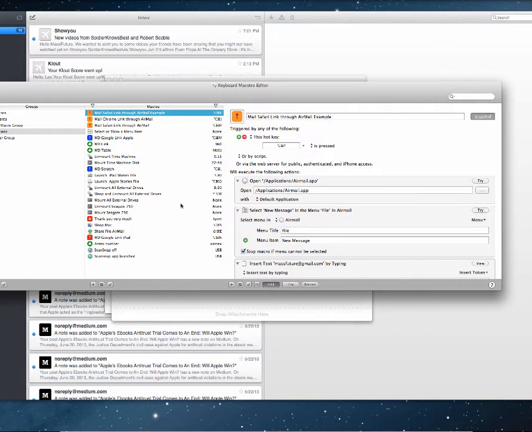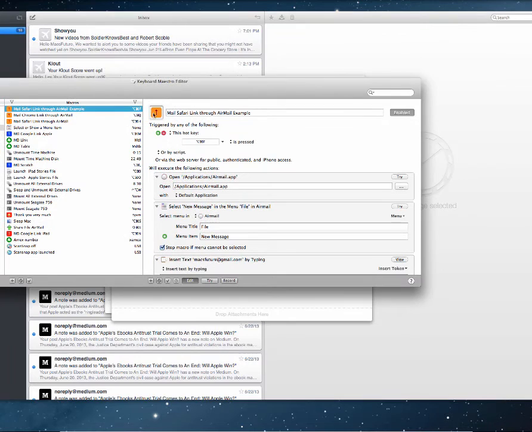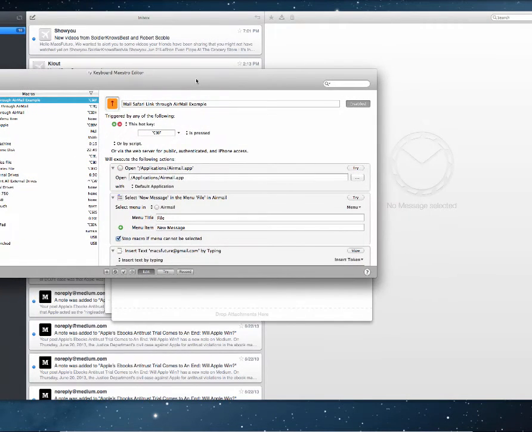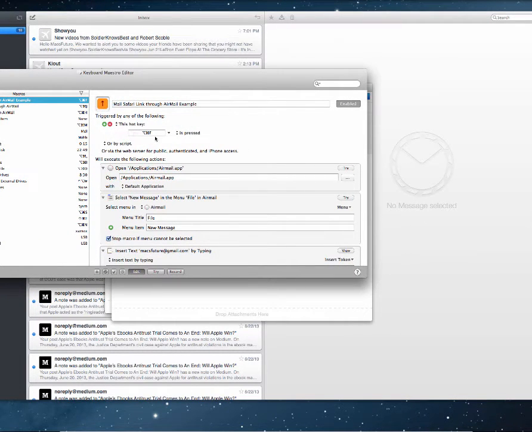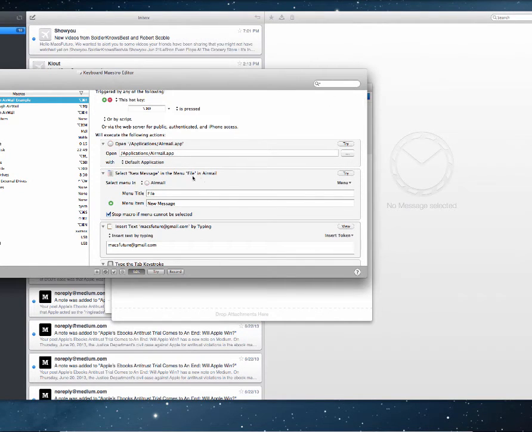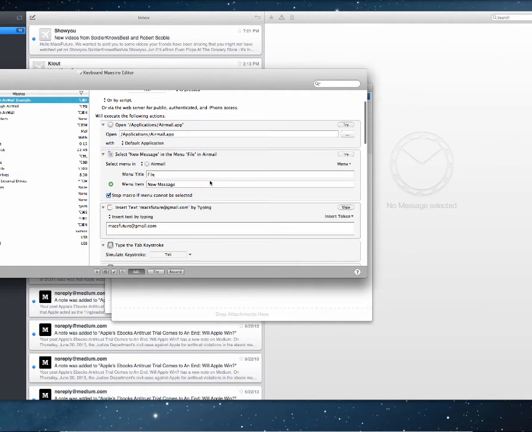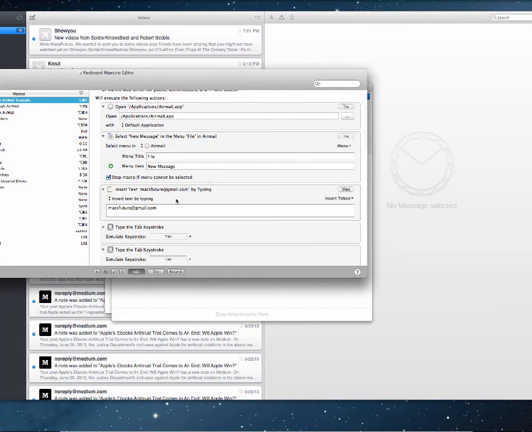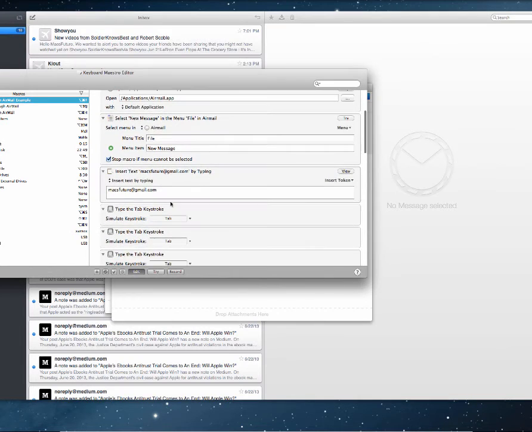Well, let's go into Keyboard Maestro here. And here's the workflow I created. You've got a plus sign here. You can create a macro. And I created a macro. And basically, here I put in the trigger, Control Option F. And then I had it, you can create these actions just by pressing the plus sign here. So the first action I said is open the Airmail app, and then with Airmail, I said select a new message from the menu file in Airmail, and then I basically said insert the email that I want, insert text, and that just goes right into the email field.